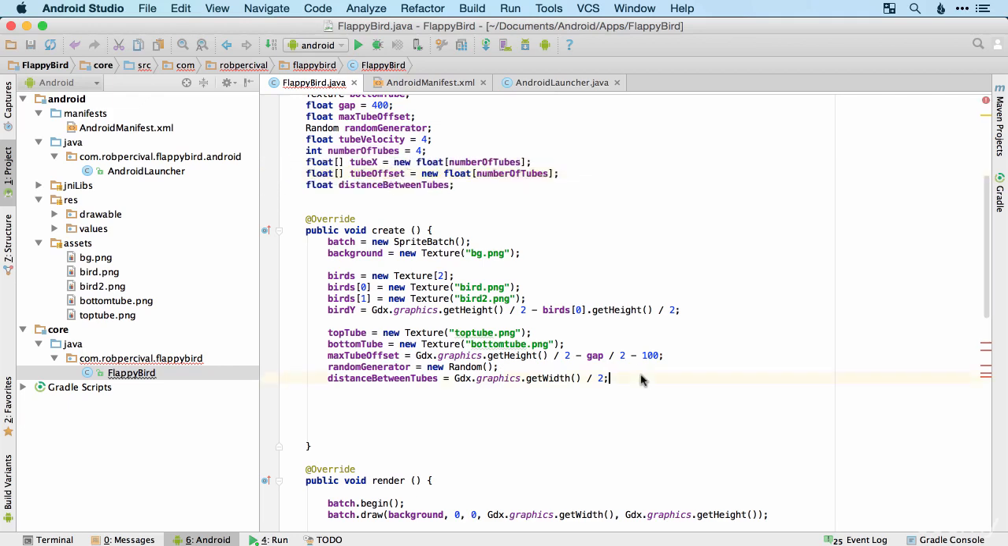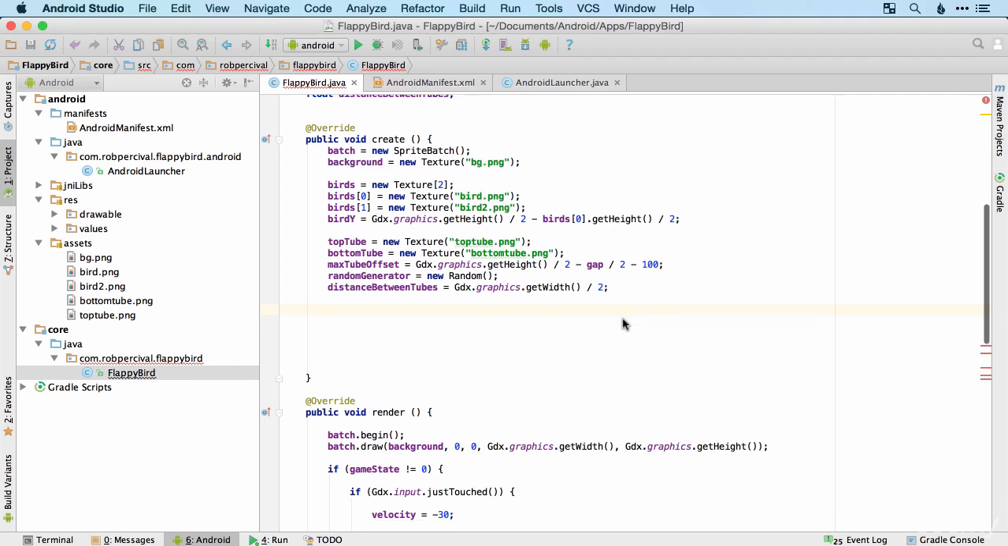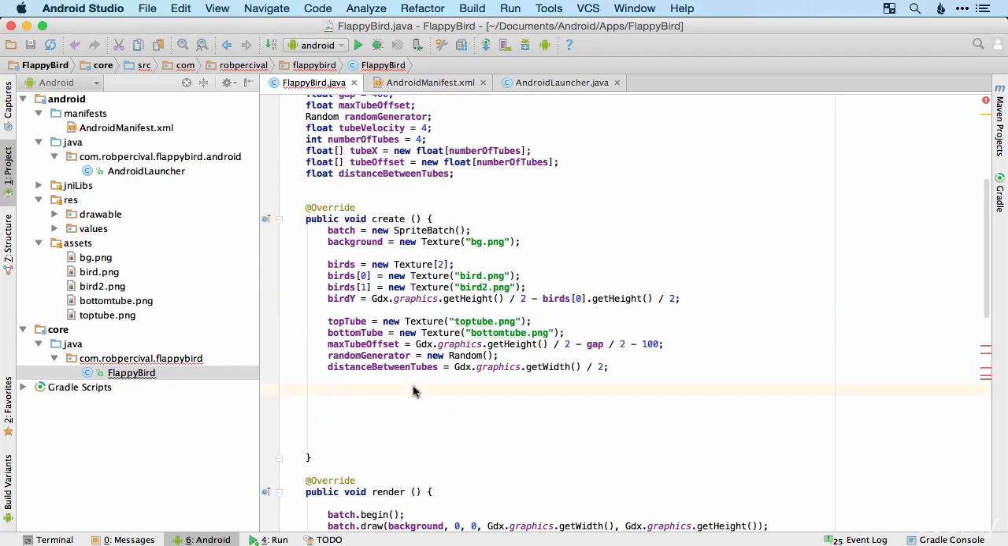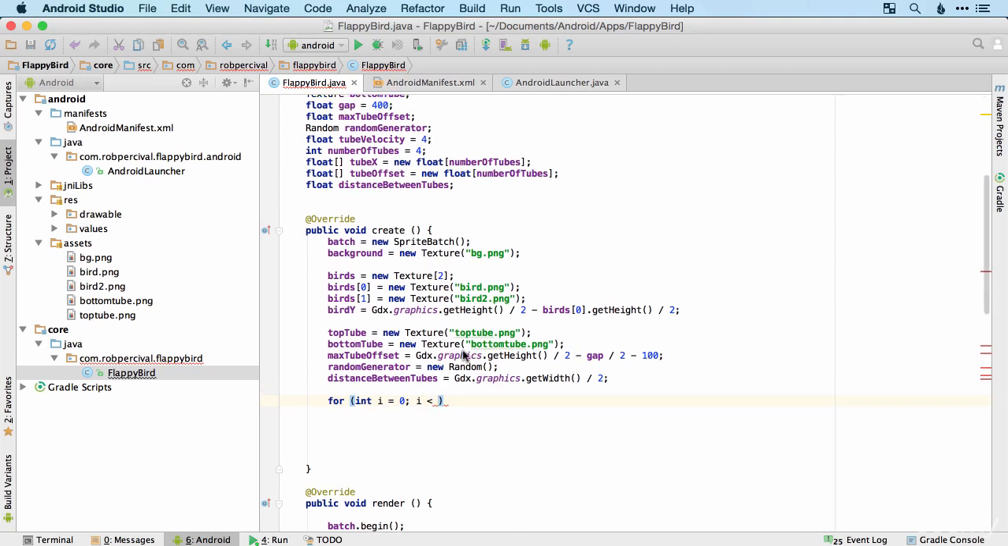Okay, so then down here, we're going to set up our tubes. So I'm going to do this with a for loop. So we'll have an I which starts at 0. It carries on as long as it's less than the number of tubes, and each time it increments. So for each pair of tubes, initially we want to set their x-coordinate and their offset.